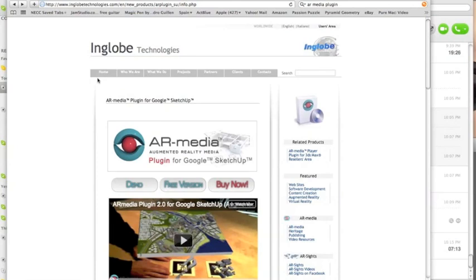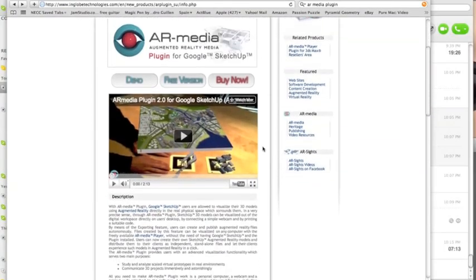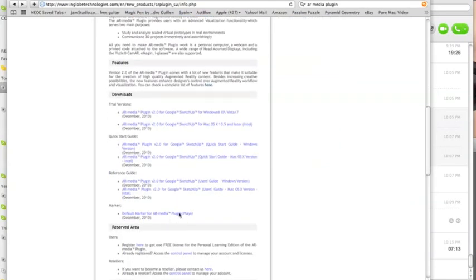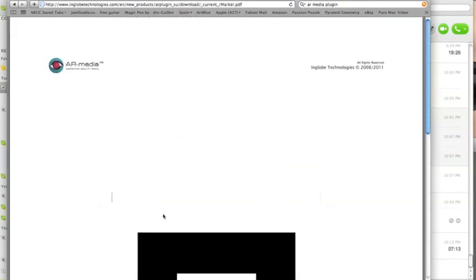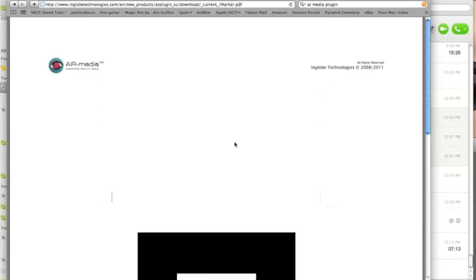Okay, so now that we have AR plugin installed in Google SketchUp, we actually need to go back to the original website we went to, the one we got to with our Google search here, inglobetechnologies.com. And we need to scroll down a bit to get the actual stuff we need to print off in order for the plugin to work. And we're going to go to Marker and download the default marker for AR Media. And we can just open that, or we can download it as a PDF, whatever you choose, and then print that off. Now once we have that printed, we should be able to go into SketchUp and AR Media and download some cool products and look at them in 3D.